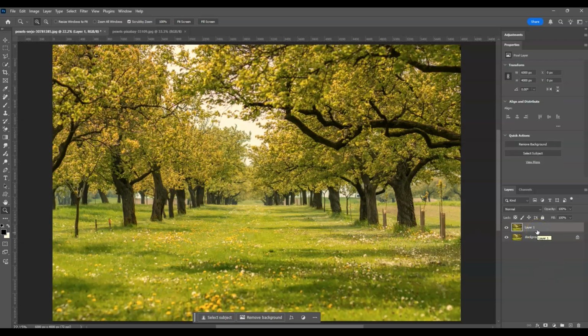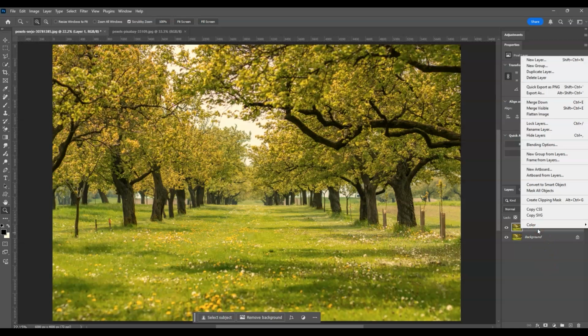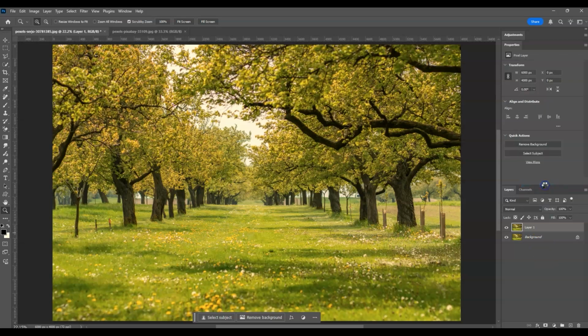Now, the next step is to convert that layer into a smart object. To do that, all you have to do is right click on that layer, then click on Convert to Smart Object. There you go. So that layer is no longer a rasterized layer.